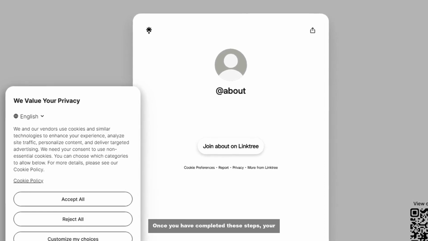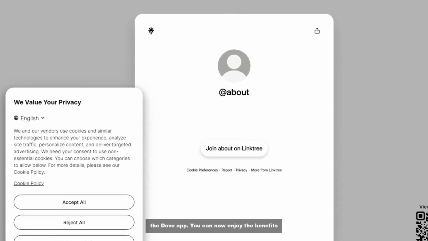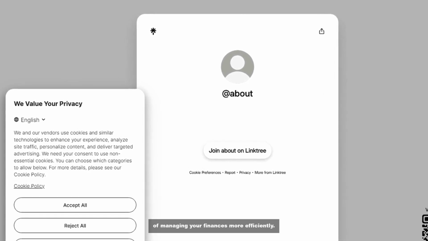Once you have completed these steps, your bank account should be successfully linked to the Dave app. You can now enjoy the benefits of managing your finances more efficiently.